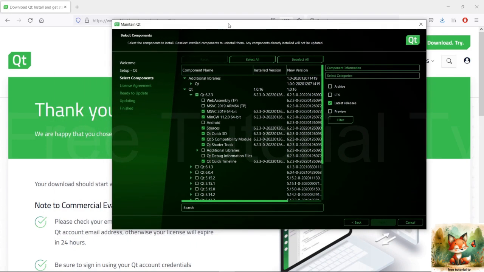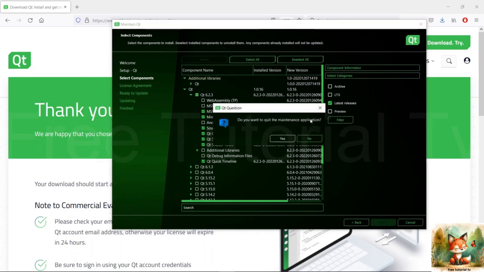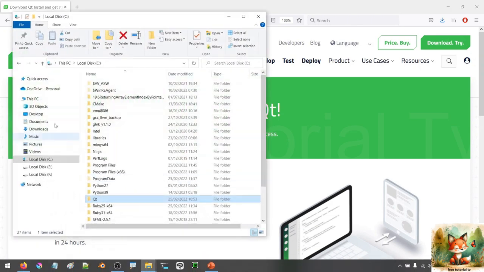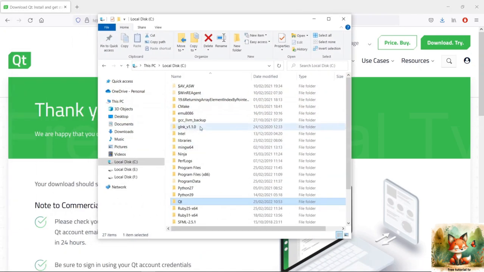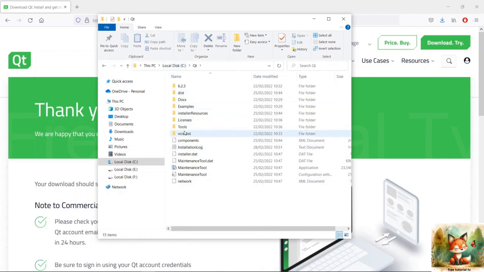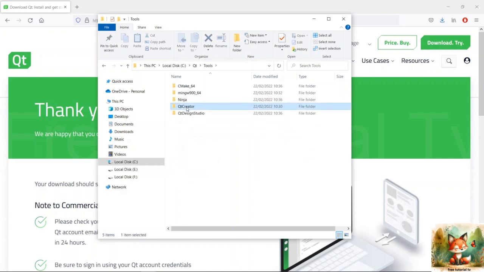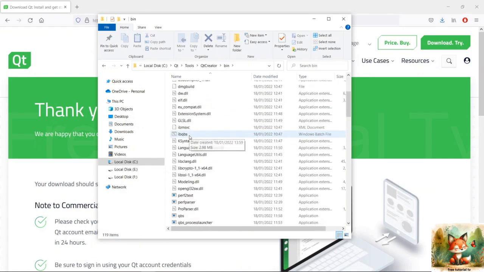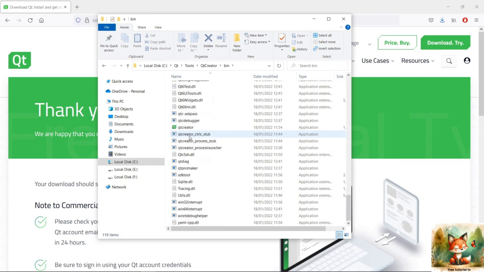Once you do that, you're going to close out of your installation and browse to the location where you installed your Qt files. In my case, it is C. You see my C drive here. We're going to go to Qt, and we're going to go down to Tools, and we're going to go to Qt Creator. If we go in the bin directory and scroll all the way down, we're going to see a file saying Qt Creator here.